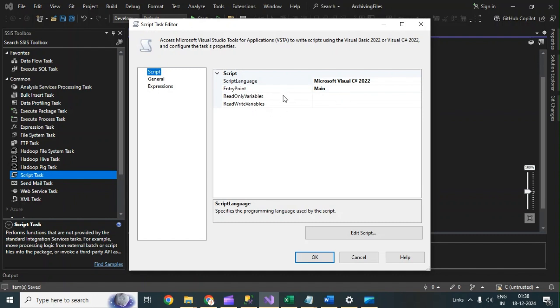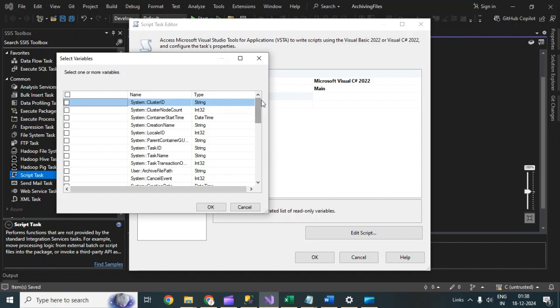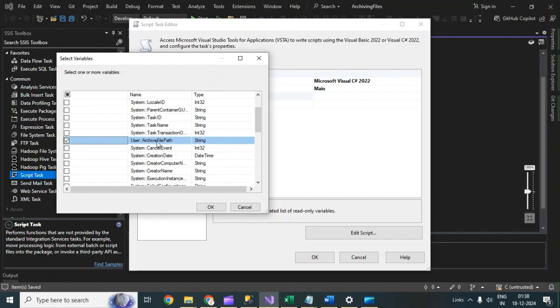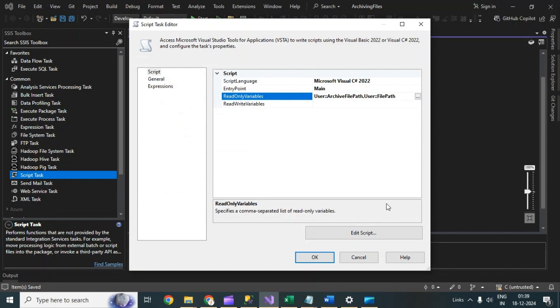So basically we need the file path and the archive folder path. For that we need to take the variable that will be useful for the inner script. So basically this is a user defined variable. This is the archive file path and the next one is the file path, where the actual source file is and this is the destination file. So we will move the files from this path to this archive file path. Okay. So we will take these two variables, then click on OK.